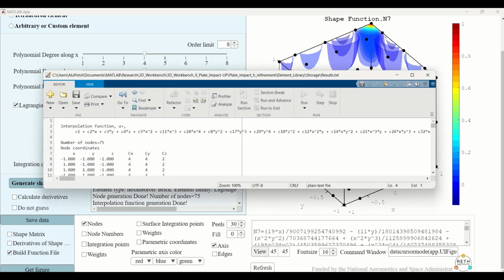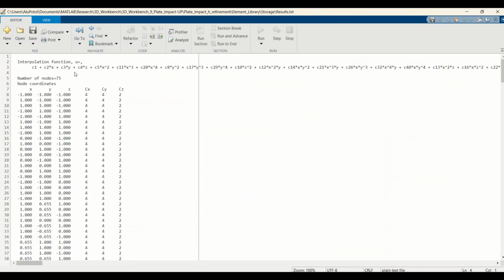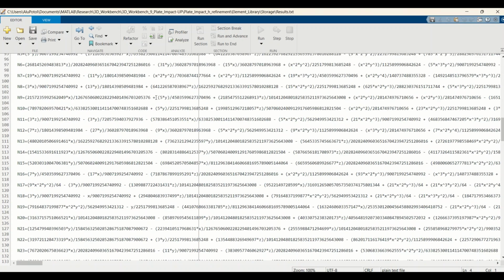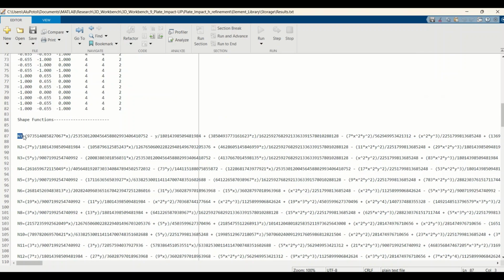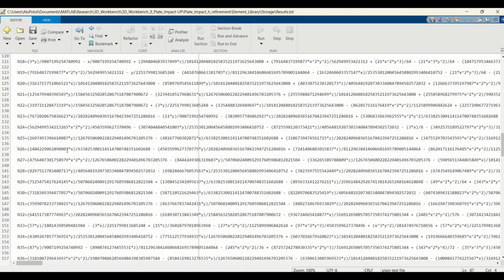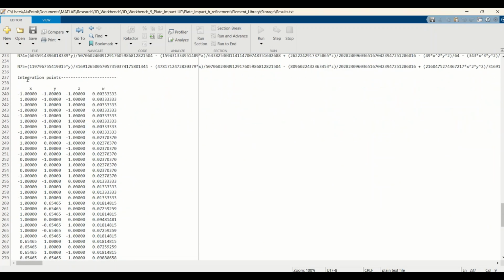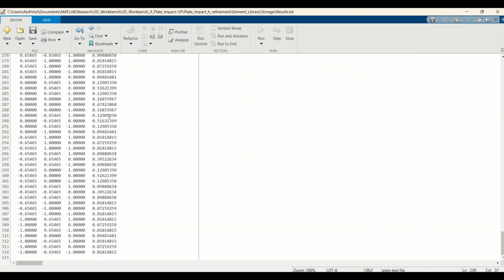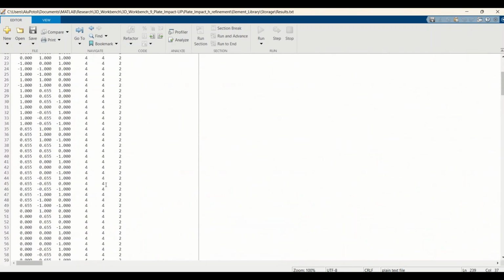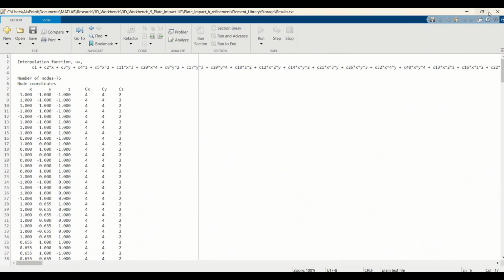So to show you an example, this is the result created as a text file. It contains the interpolation function and the nodal coordinates x, y, z. It contains all the shape functions. So there are 75 shape functions, and it contains all 75 of them. It contains the integration points and weights, which is the W. And that is for the text file.